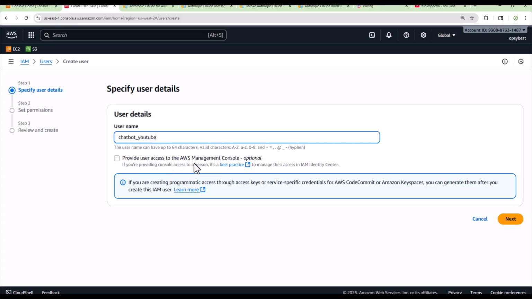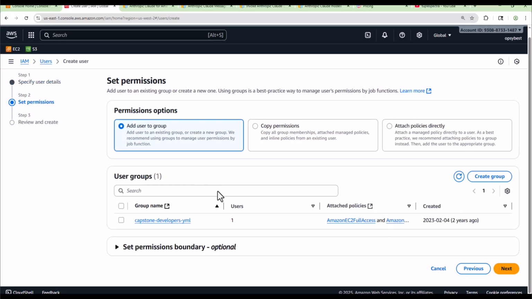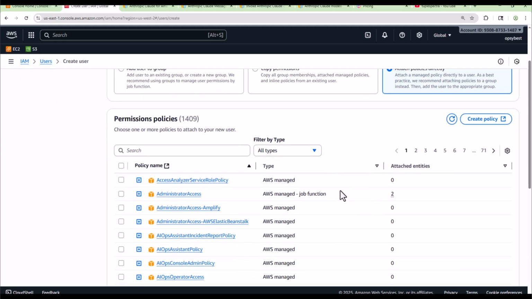I'm not going to give it my AWS console. That option I'm not going to give. I'm just going to do next. Now in this case right here, I don't want to add it to a group. What you're going to be doing in most companies is that you're going to be added to a group, and that group can be given some permissions. But in this case, you're just going to be attaching policy to this user.